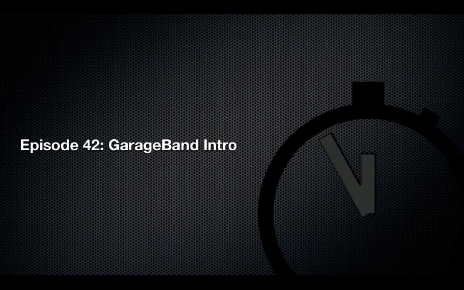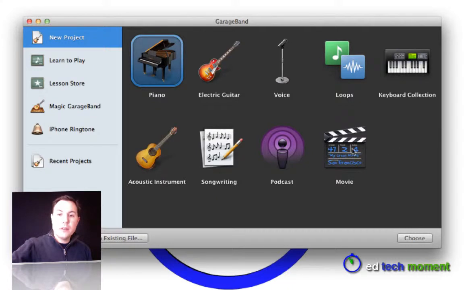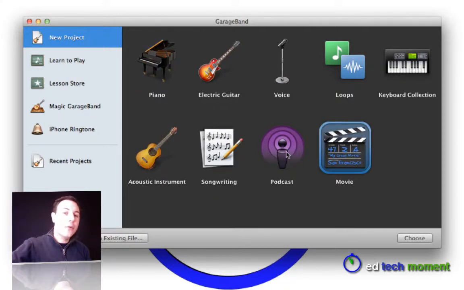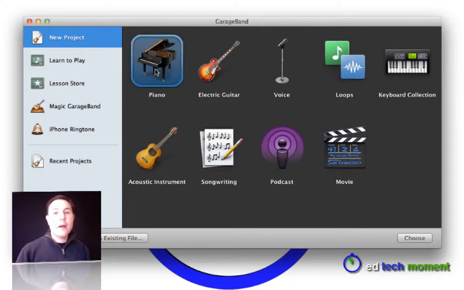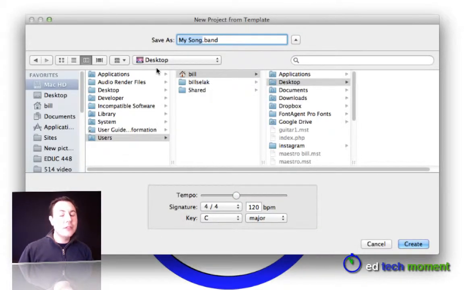Let's jump into it. When you open GarageBand, you have a handful of presets. In future episodes, we're going to look at both movie and podcast. But for now, let's go with piano. It's the simplest one, easy to customize. I'm going to give you a great overview if you're brand new to GarageBand as a teacher, or if you want to introduce GarageBand to students. This is similar to what I would do.